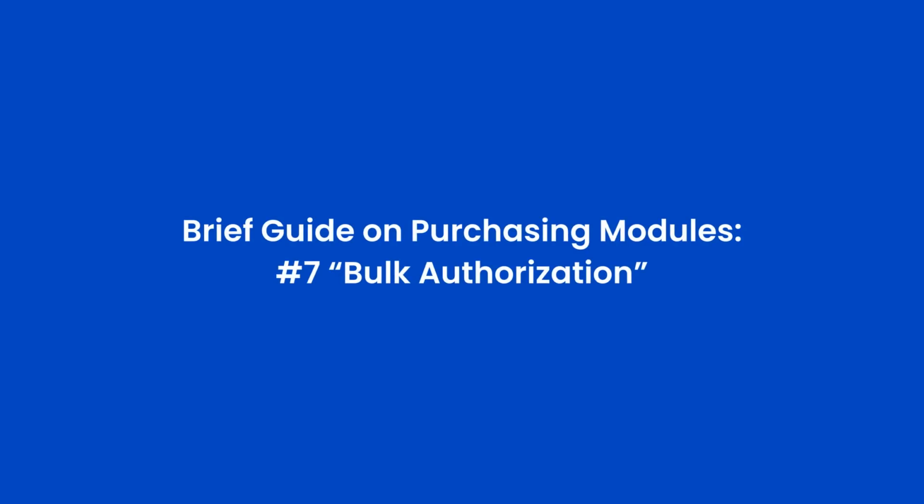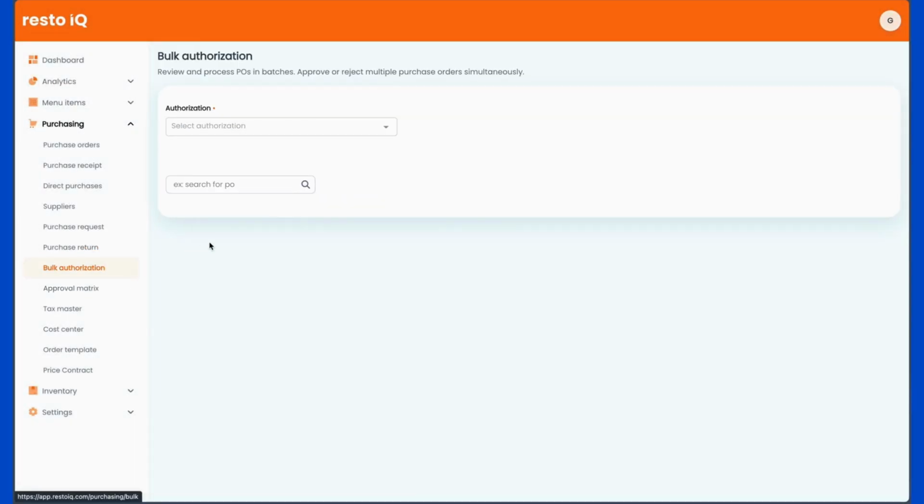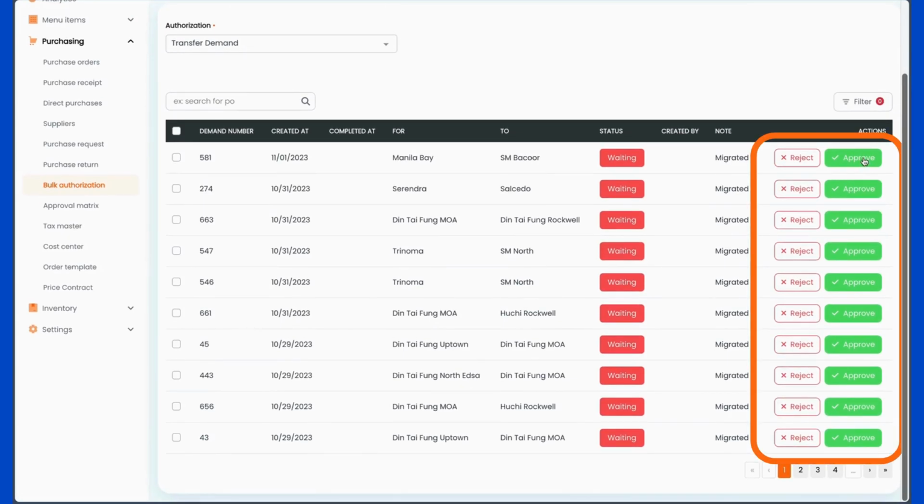The seventh submodule is Bulk Authorization. As the name suggests, this is where you may authorize requests sent to you in bulk. This is useful for those who are authorizing multiple requests per instance, improving efficiency.